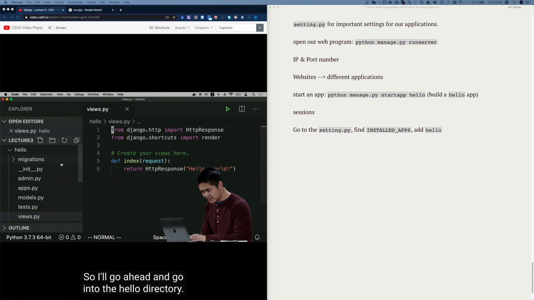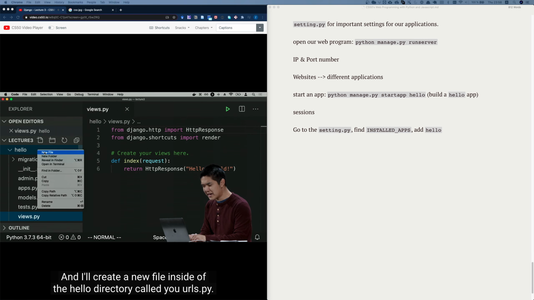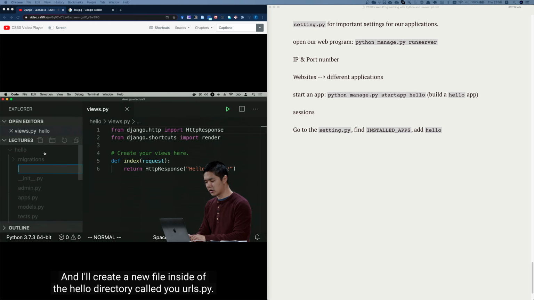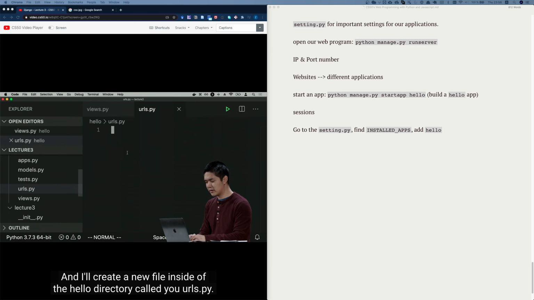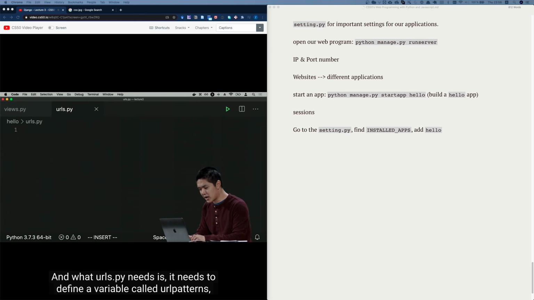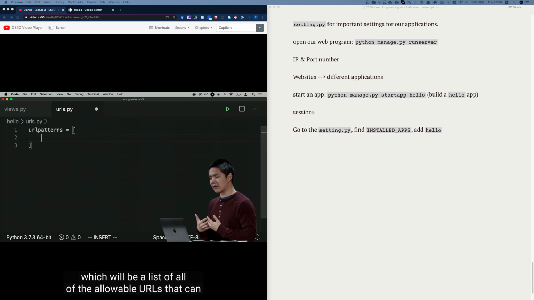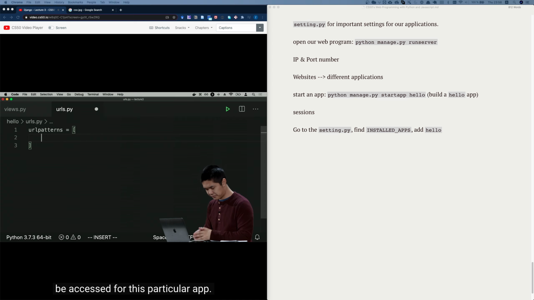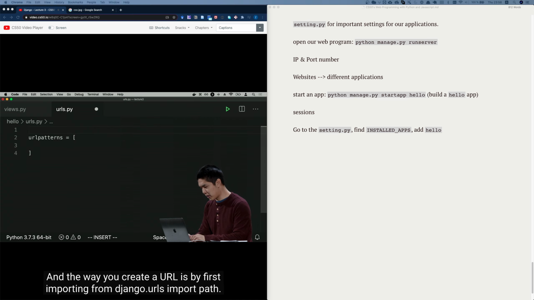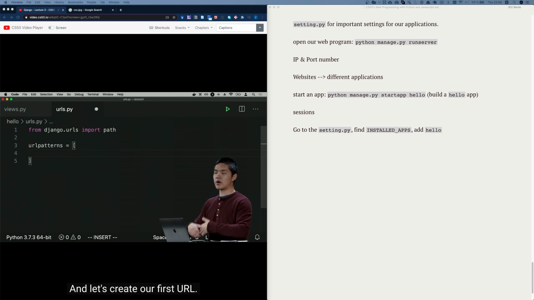So I'll go ahead and go into the hello directory, and I'll create a new file inside of the hello directory called urls.py. And what urls.py needs is it needs to define a variable called urlpatterns, which will be a list of all of the allowable URLs that can be accessed for this particular app. And the way you create a URL is by first importing: from django.urls import path. And let's create our first URL.